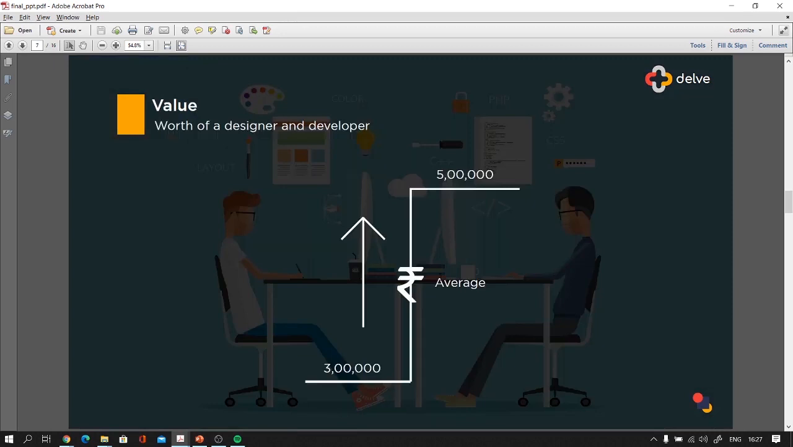Also, the worth of a designer and a developer. According to the current scenario, you can see that there are lots of developers being manufactured every day. Yes, every day. And there is a scarcity of designers, and I can tell you from my past experience, working 1 year, working 2.5 years in various kinds of design like print media, UX, and also motion design. The value of a designer is going up, but the value of a developer is also going up.